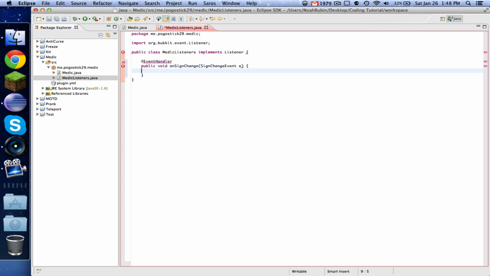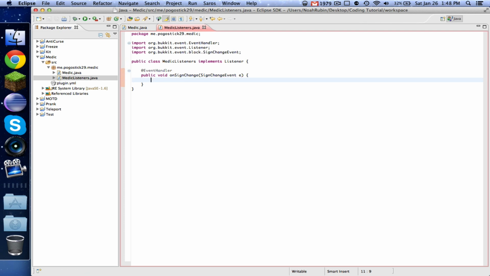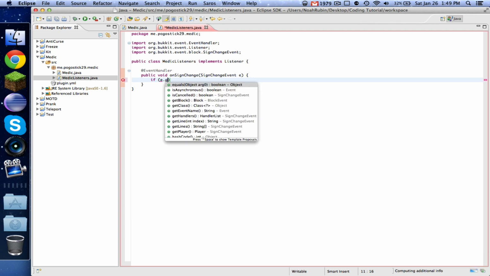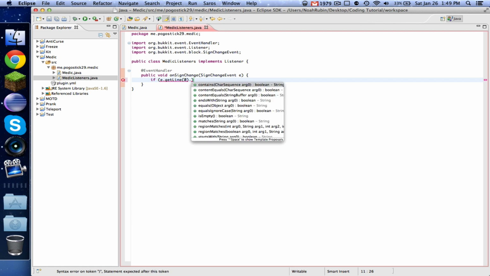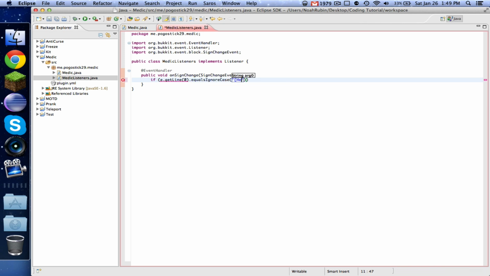Now what we're going to be doing in this event is we're going to check if the sign, like this event is called every time a sign is changed. Then we're going to check and see if it's a heal sign. If it is, then we're going to give it a special color so that people know that it's a special sign. So what we're going to do is say if e dot get line 0, because remember that it starts with line 0 because that's how Java works. Then you're going to say dot equals ignore case heal, just like this.